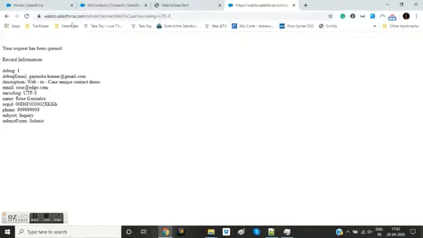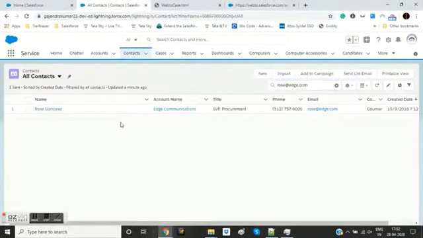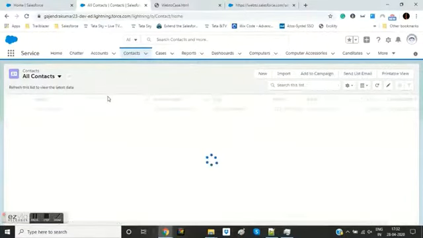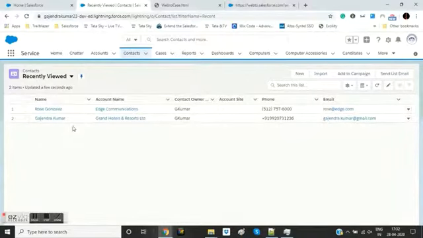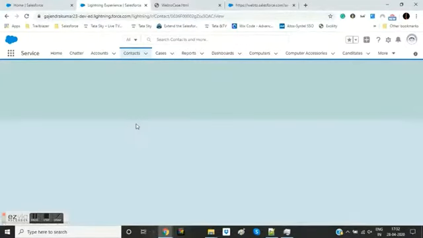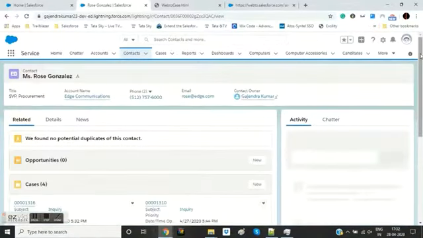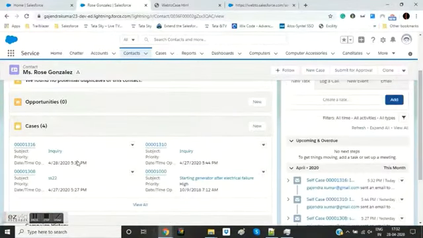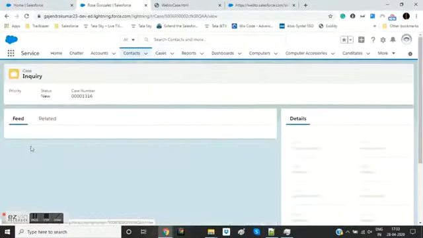Now let me go and see. So now there are two ways I can verify if case is created or not. Let me go to this contact screen first because I want to see if the case is created for this contact or not, which I provided. So I'll click on this contact name and I will verify. Okay, the related contact list. All right. So this is the case which got created just now.